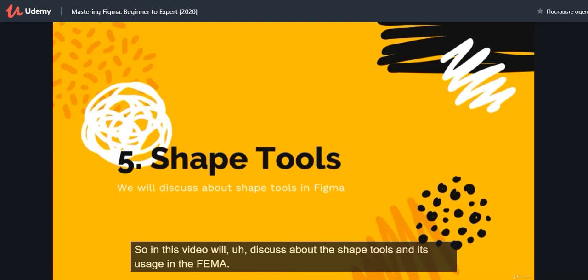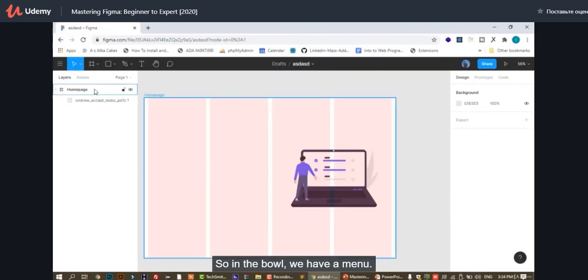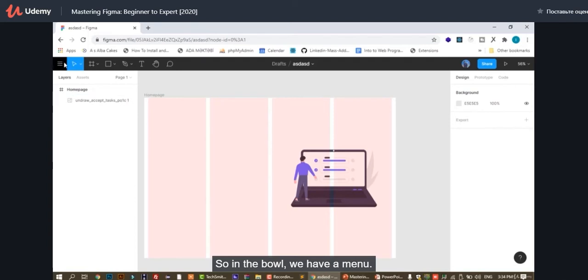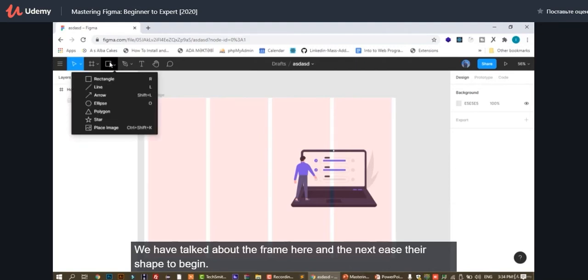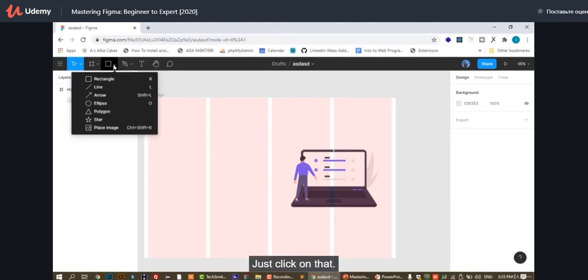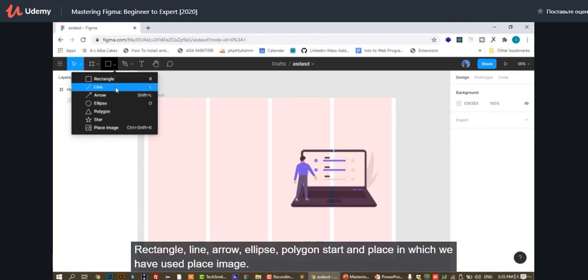So in this video we'll discuss the shape tools and their usage in Figma. So let's get into that. In the menu above, we have talked about the frame, and the next is the shape tool. You can just click on that, you'll see different shapes coming out, and there are shortcuts on the right side. There are different shapes here: rectangle, line, arrow, ellipse, polygon, star, and place image.